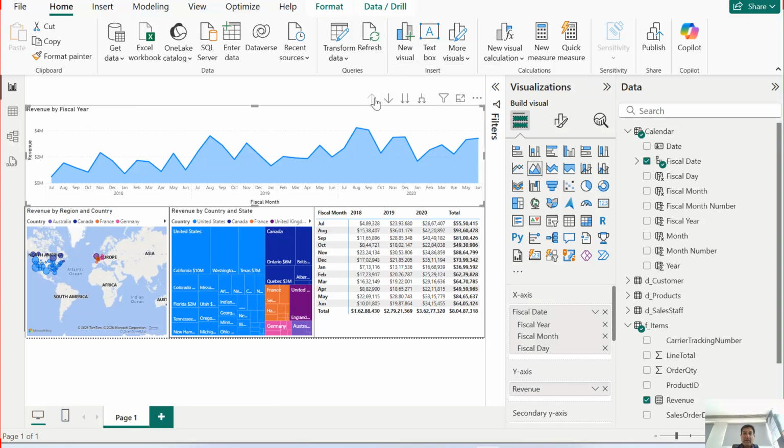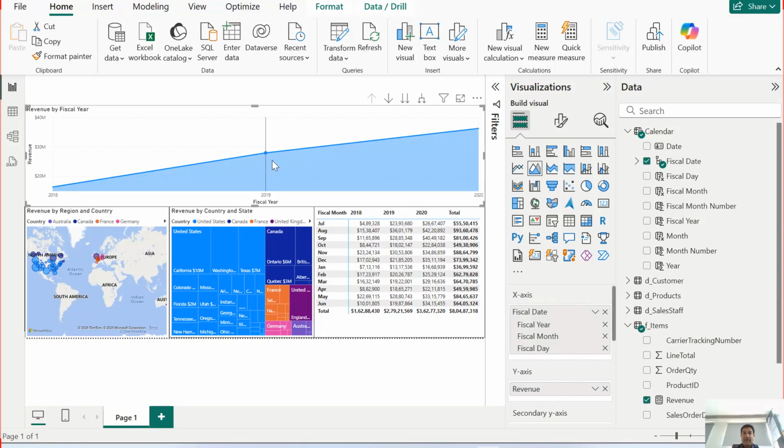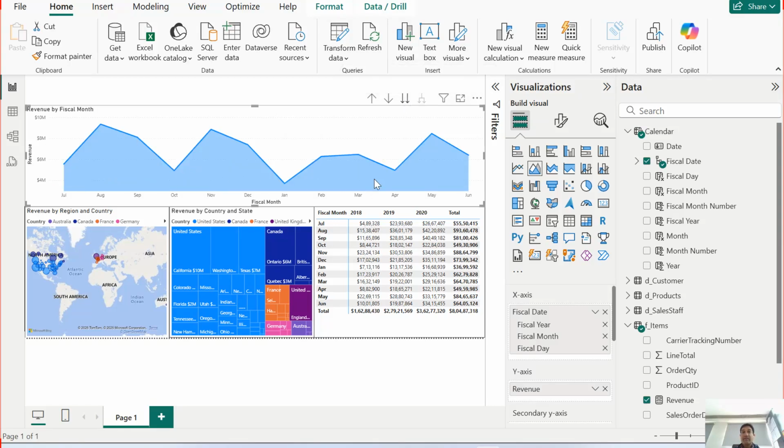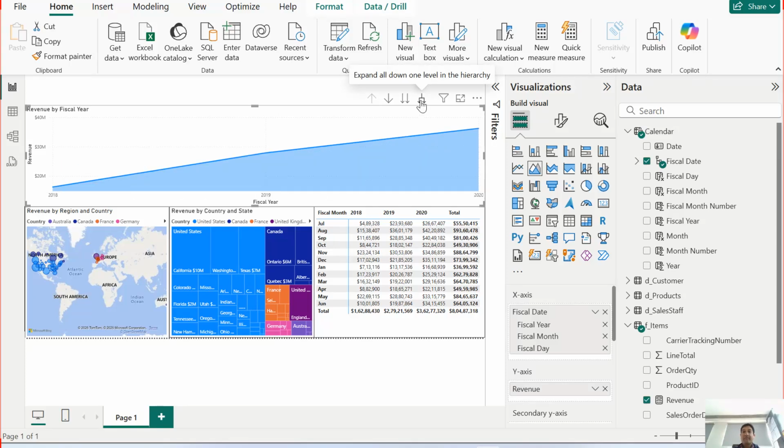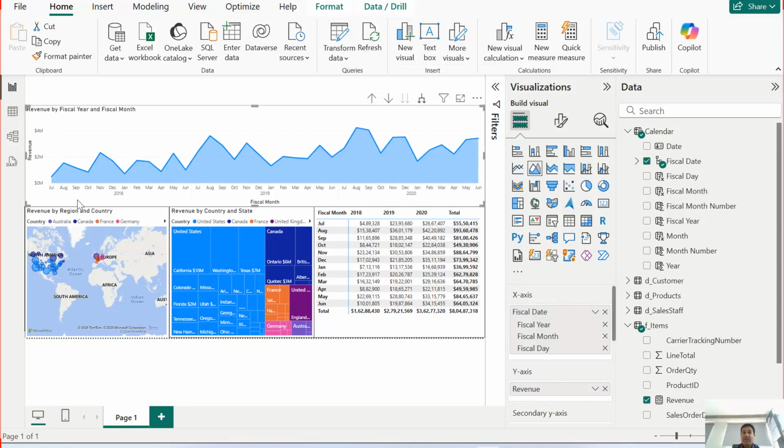Okay, so if you want to drill up, you can see the drill up option, right? You can understand this option. You have one level down and you have one level in the hierarchy. If you click on this one, it will expand to the month level. But if you click on this other option, it will give you the month level along with the year. So I hope you understand the difference between these two, right?